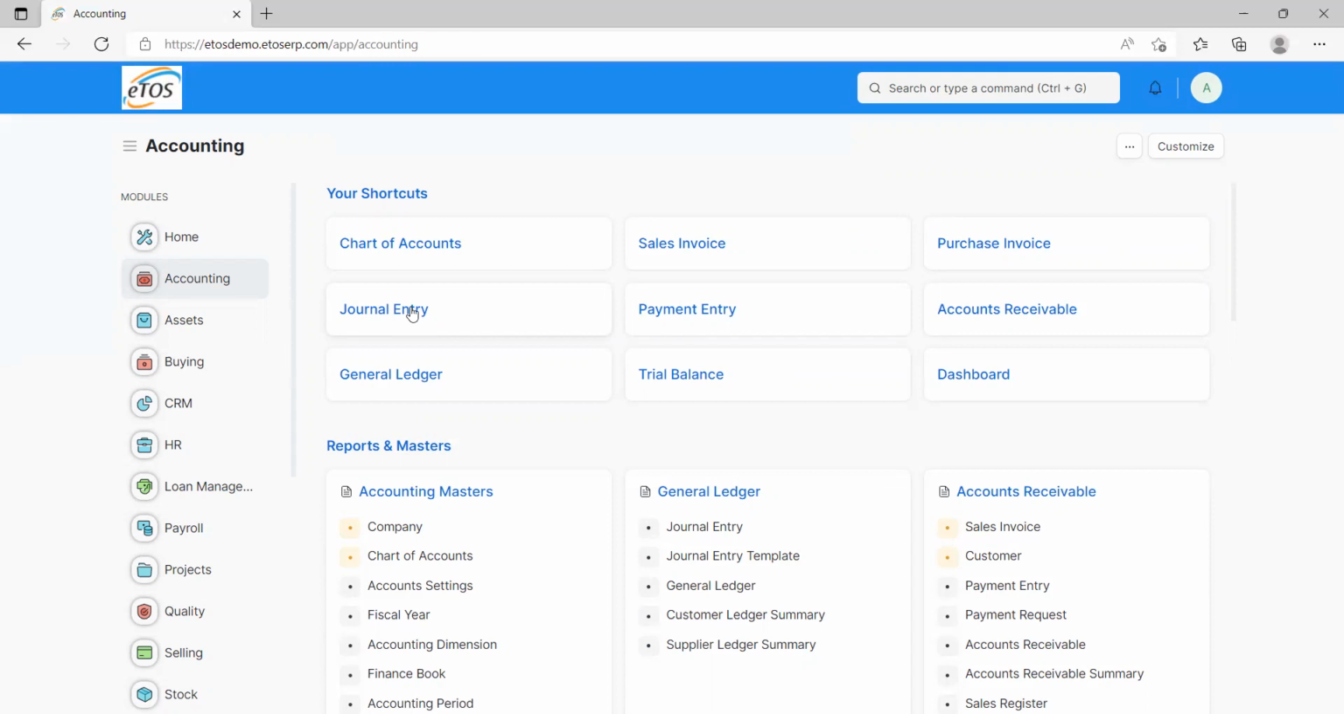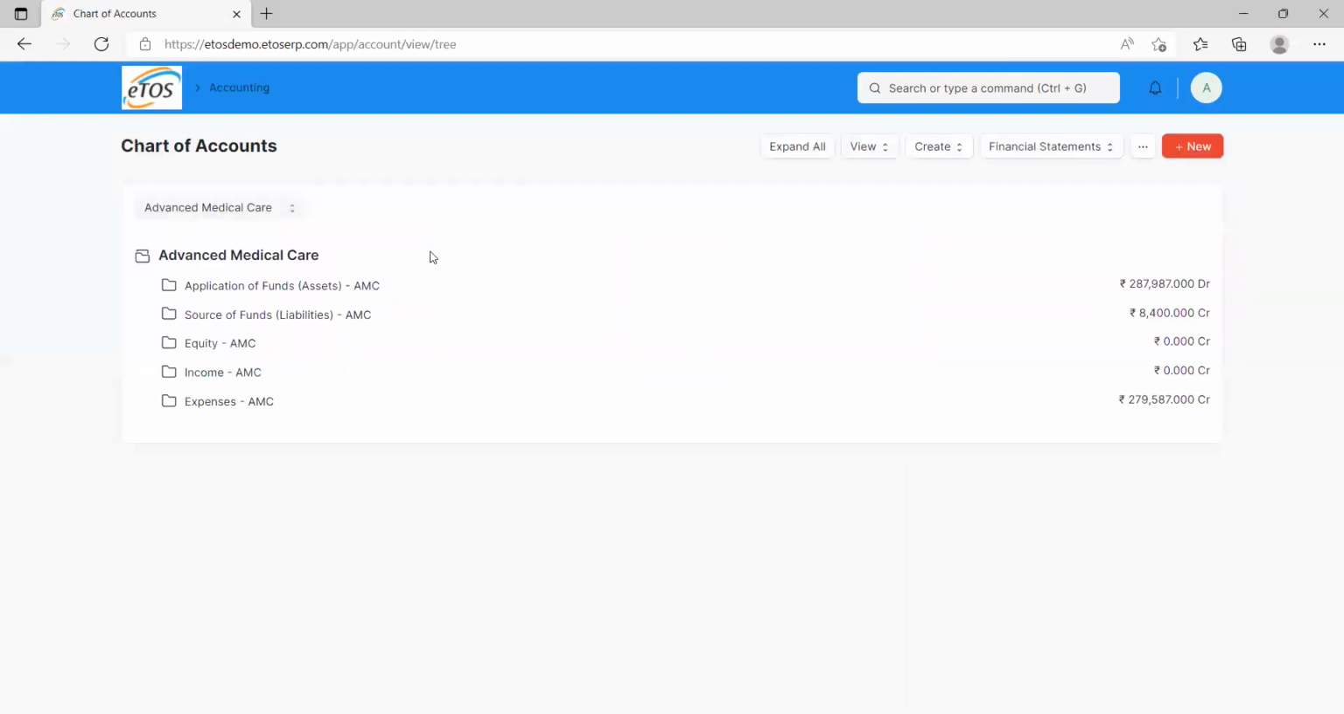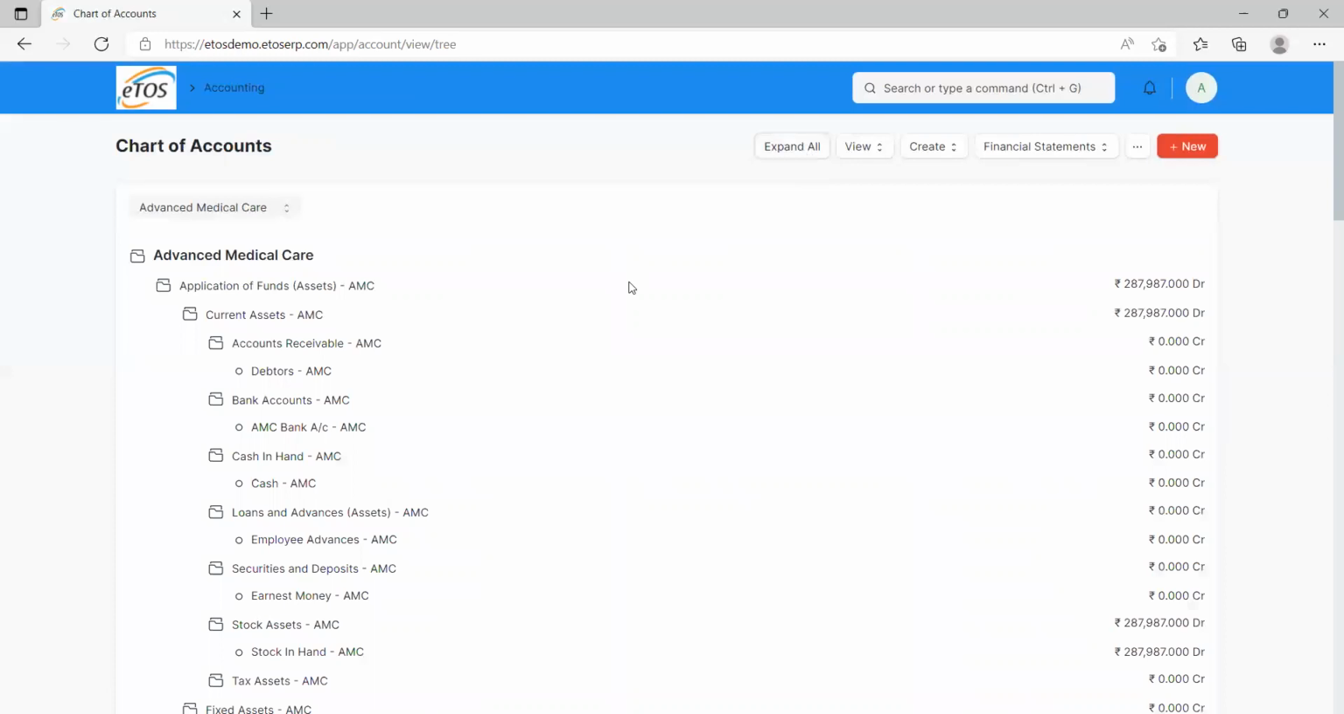Now let's see the chart of accounts master. Chart of accounts is a tree structure master which allows the user to define parent and child relationships between accounts. Also, there are various accounts like income account, expense account, bank account, tax account, etc., which help you segregate and filter out other accounts while creating a transaction. By expanding all, you can see all the accounts in one view.